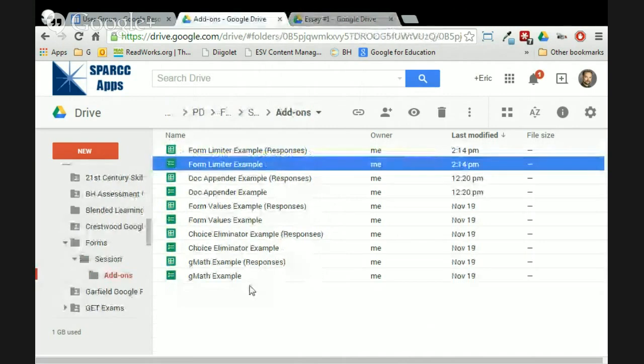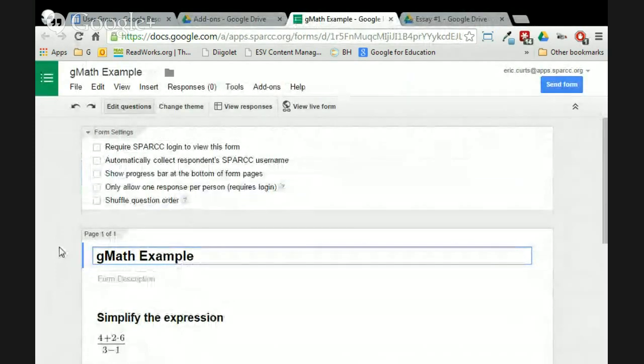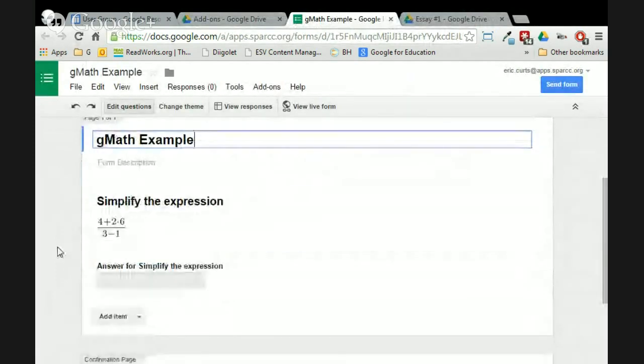The next one I was going to show you was GMath. Now, this is one that happens a lot too. This is a really, really common question I get when we're doing training on forms. How can I put mathematical expressions into my quiz? Because when you create an item in a Google form, there's no equation editor, there's no special formatting, it's just text. Well, you can put pictures in, you can put videos in, but you just have to type text for normal things.